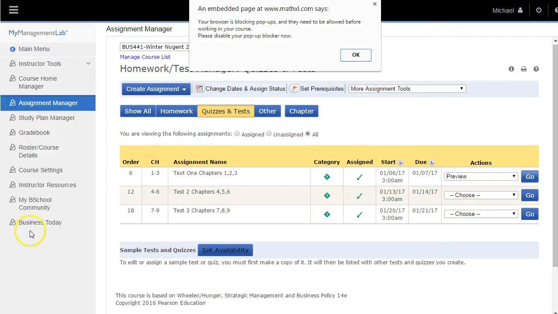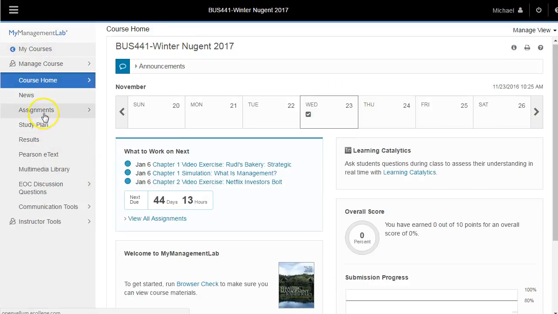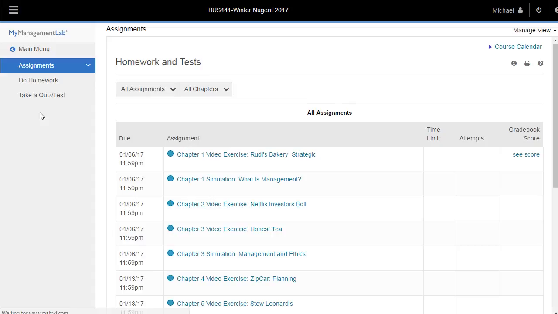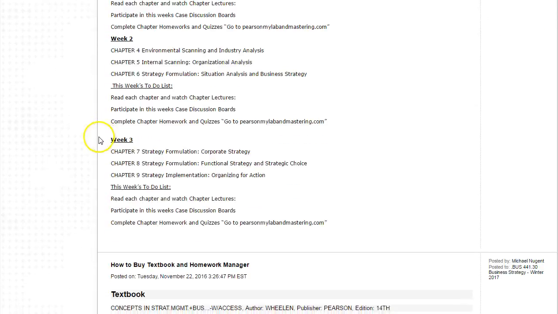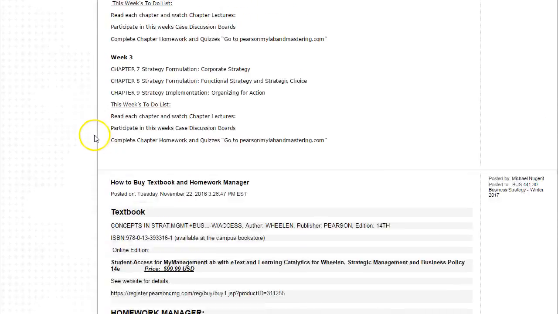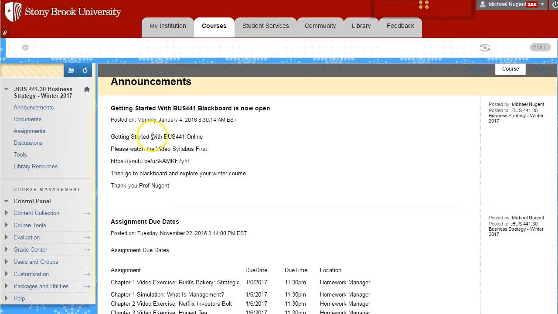All right, so the homework manager is pretty simple and straightforward. It's just a great way to get involved with the course, the more interactive level of simulations and video exercises. I think you'll find the exercises very fun. So let's go back to Blackboard. Okay, so that's it for all the announcements on the Blackboard page here.